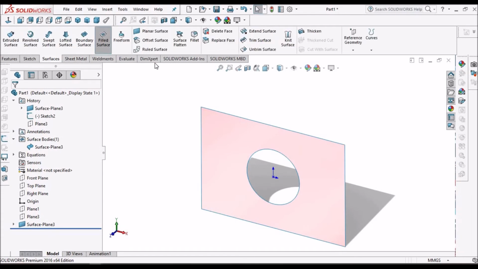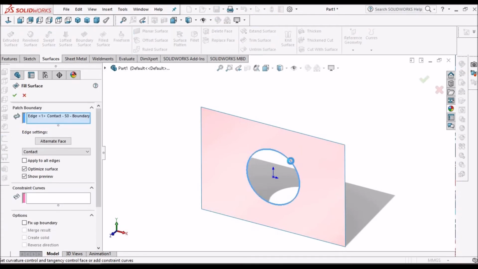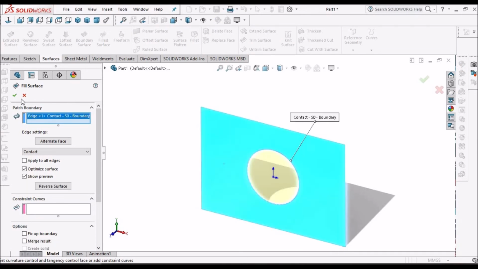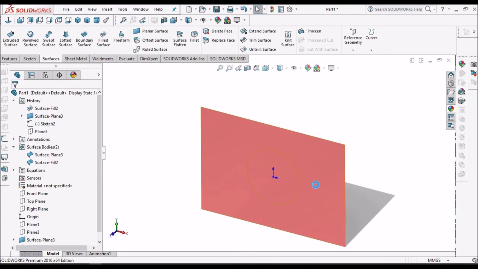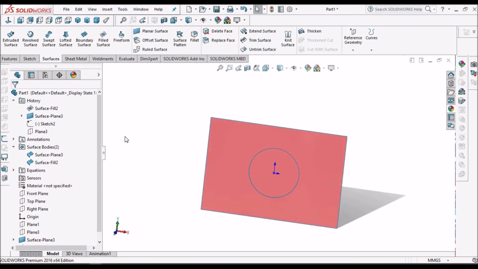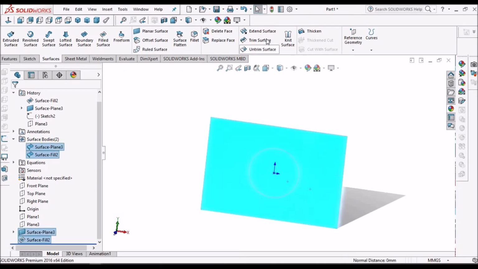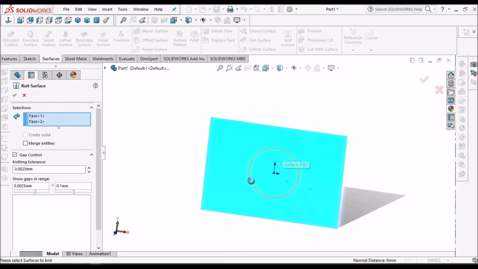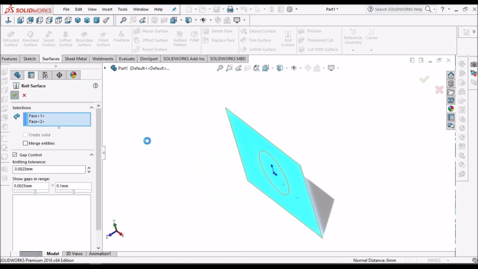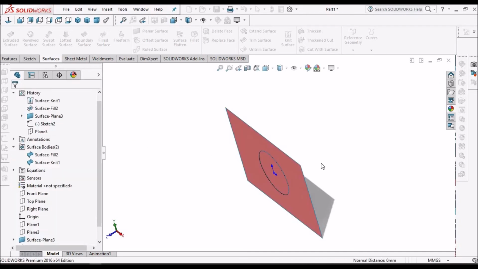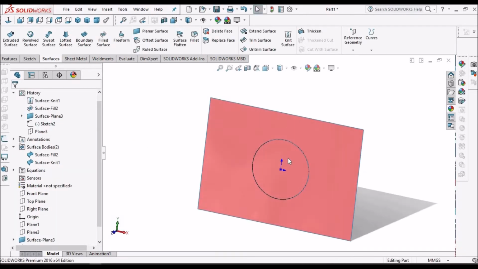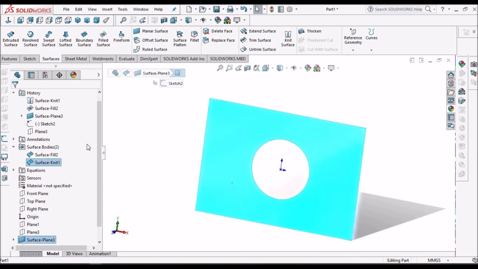So here I can select this circle and this is closed now. Now we can select these two surfaces and knit the surface. So these two are combined now.